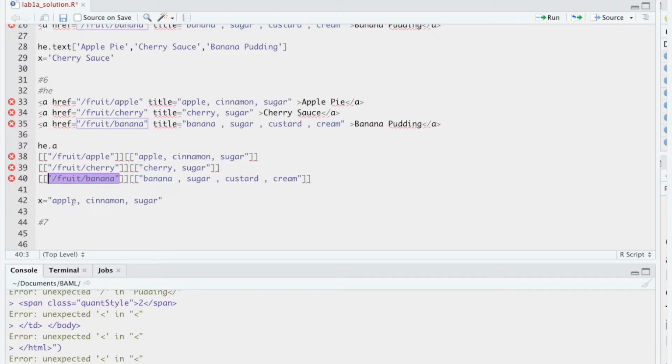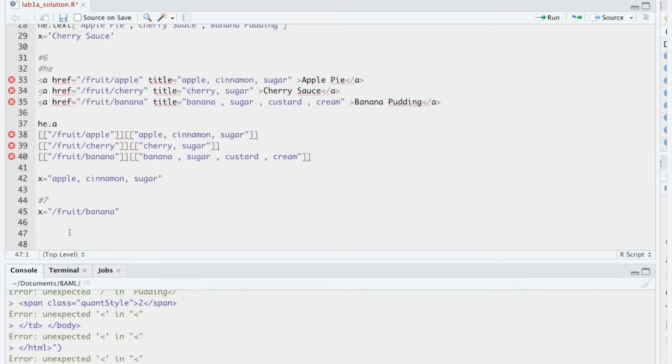So I apologize, guys. I jumped the gun a little bit. For number 6, it was the first row, second element. And number 7 is the third row, first element. For banana. All right. Those two were relatively easy. Let me go to number 8. All right, number 8.